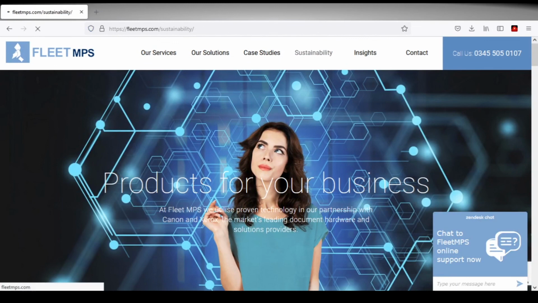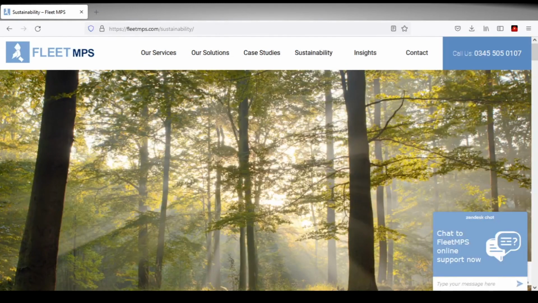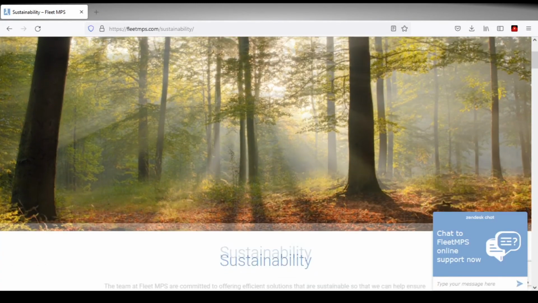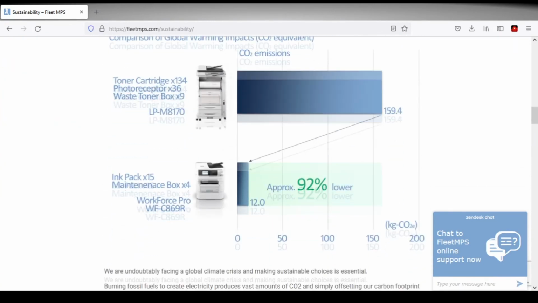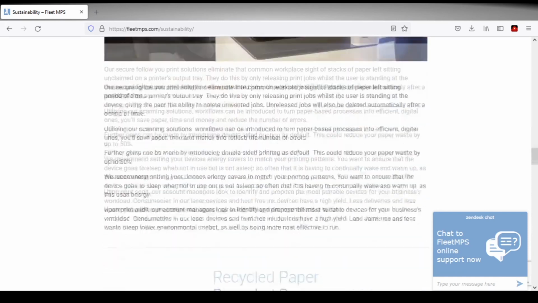Have a look through what we've got on there, some really helpful stuff. We've also got quite a lot around our environmental projects as well, so reducing your CO2 usage, and Print Relief is massive, where we plant trees in line with your paper usage.